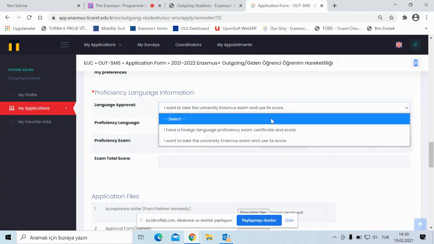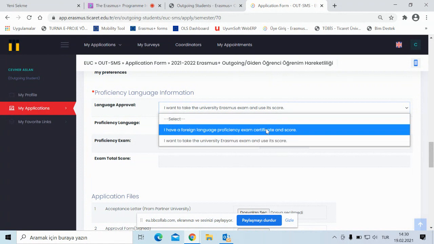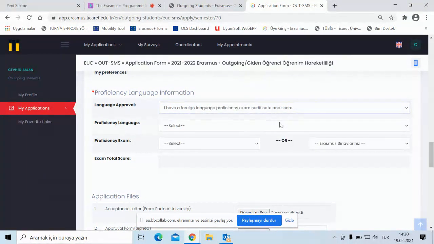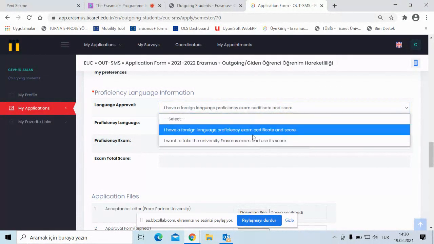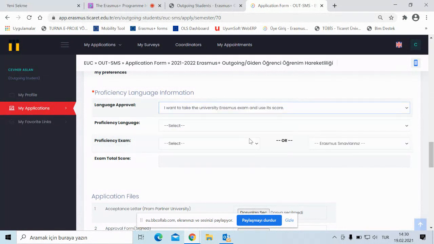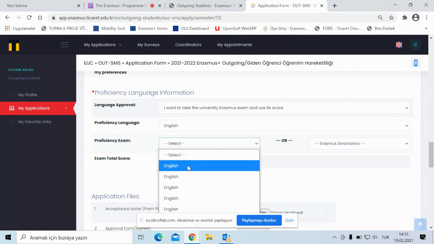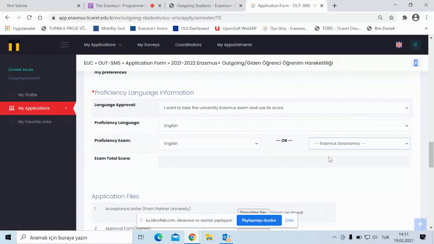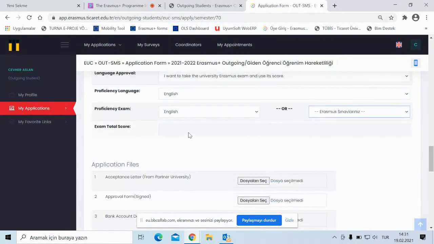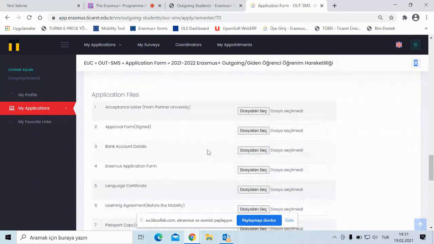But I want to point out one more thing over here. If you choose that you have an exam result or certificate, you have to upload your certificate to the system. I'm gonna explain that when we arrive to the forms. So for now, I'm gonna just choose the second option. Let's assume that you will take the Erasmus proficiency exam. So it's English. You will choose English. Okay. Let's keep following over here.